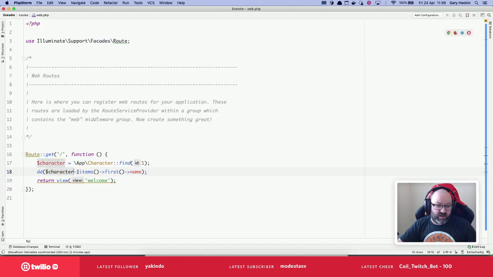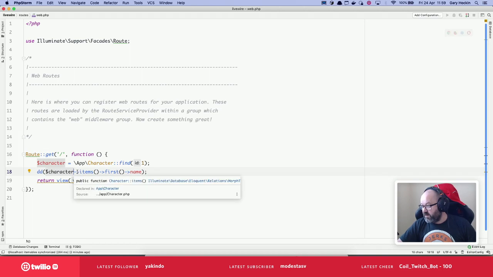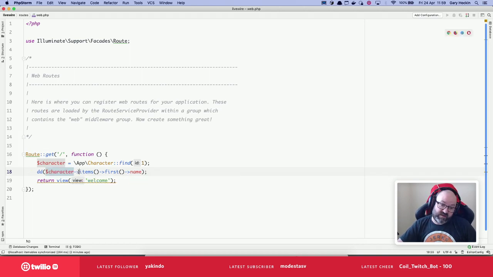I've got a character whose name I can access, and then if I call items on it, I get a collection, and that collection is of the items that I want, with n+1. n+1 is a big deal, but it's fine. It's good enough for this. Items is not a collection. Okay, what is it? It's a morph to many. I understand it's not necessarily a collection.